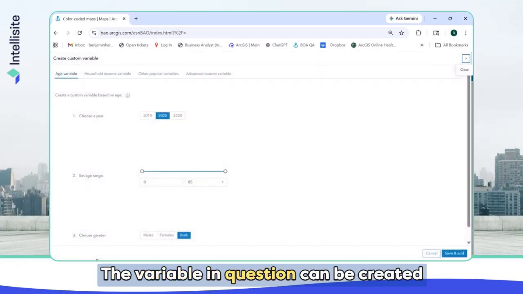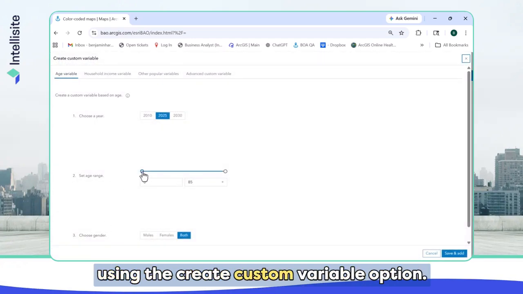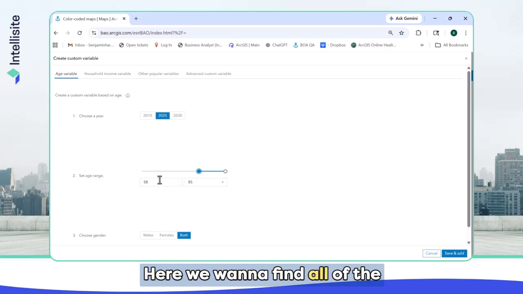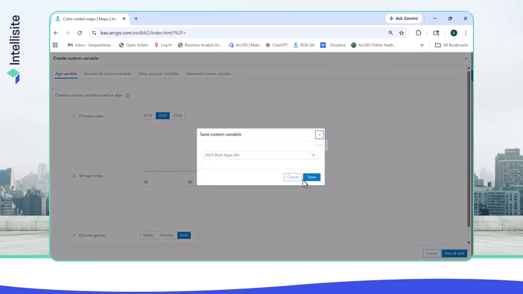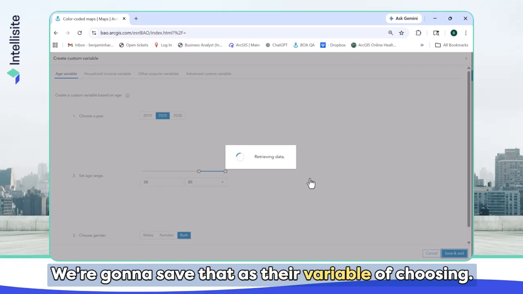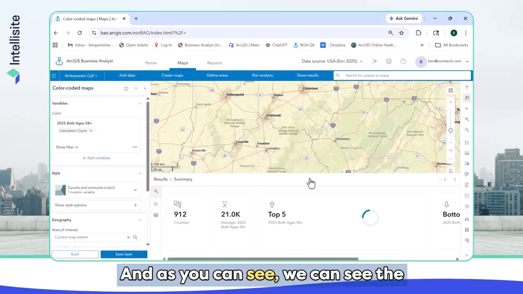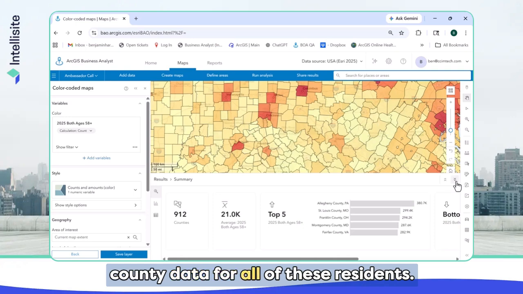The variable in question can be created using the Create Custom Variable option. Here, we want to find all of the residents over the age of 58. We're going to save that as our variable of choosing. And as you can see, we can see the county data for all of these residents.